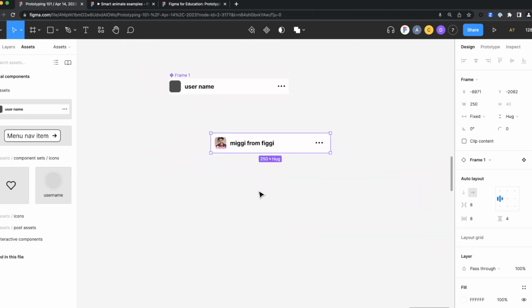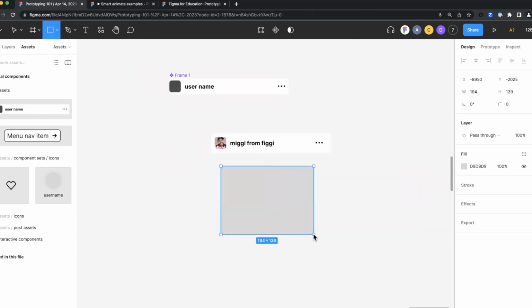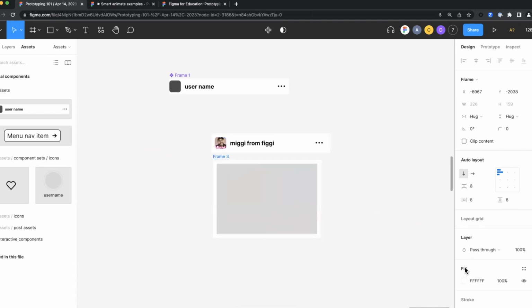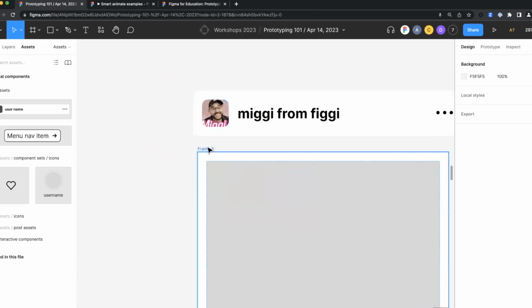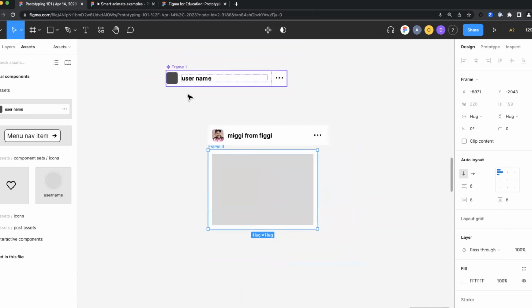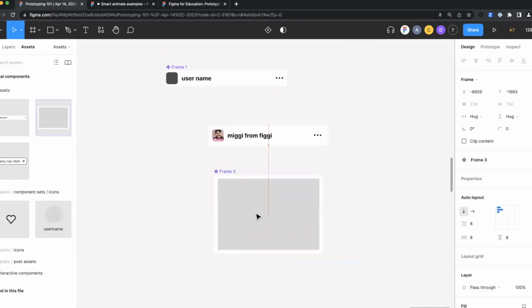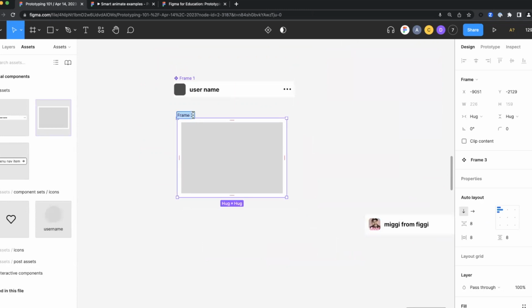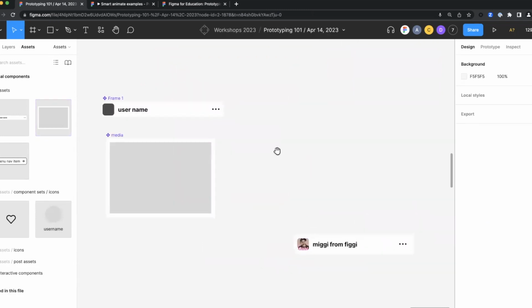And let's just add another image. So I'm going to draw in a rectangle. Let's do Shift A, right? We put it inside of another frame. Let's give that a fill. And here, same thing. Let's make this a component, right? And this is going to be a reusable component. This could be our media component.